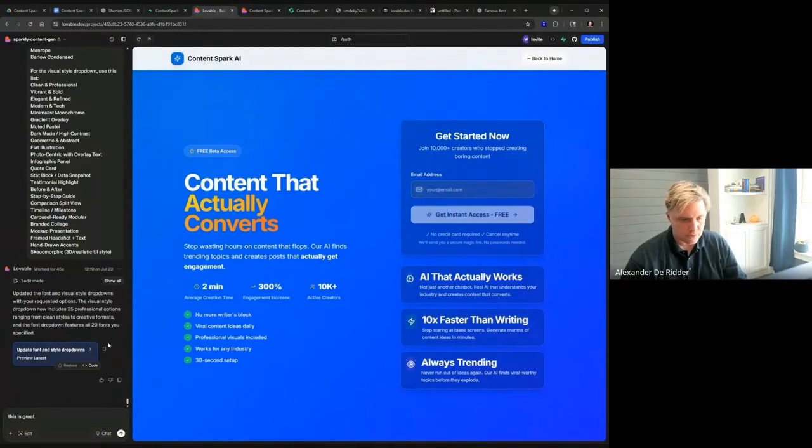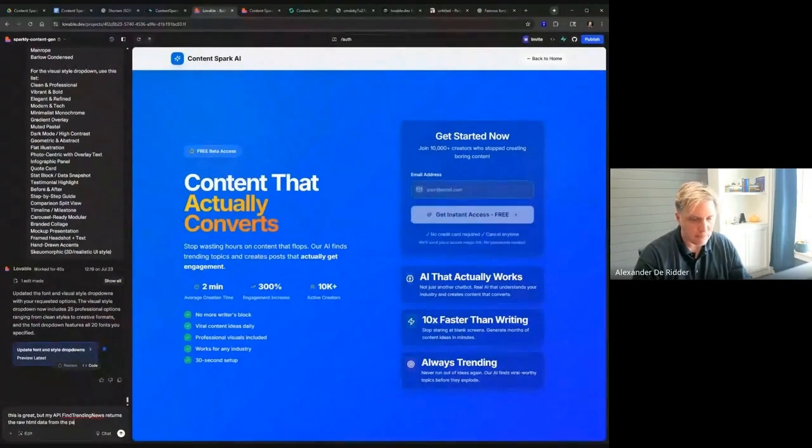And actually, I'm going to just do a bookmark in history. That makes it easy to find this checkpoint and revert to that later on if I need to make a change. So I'll say, this is great, but my API returns the raw HTML data and that page also.